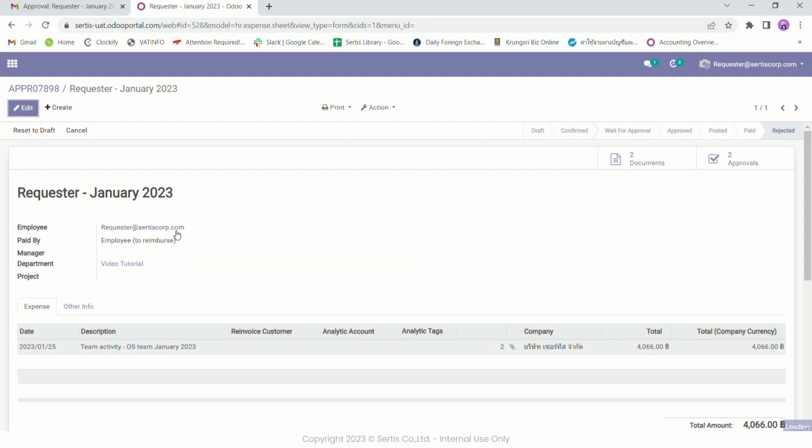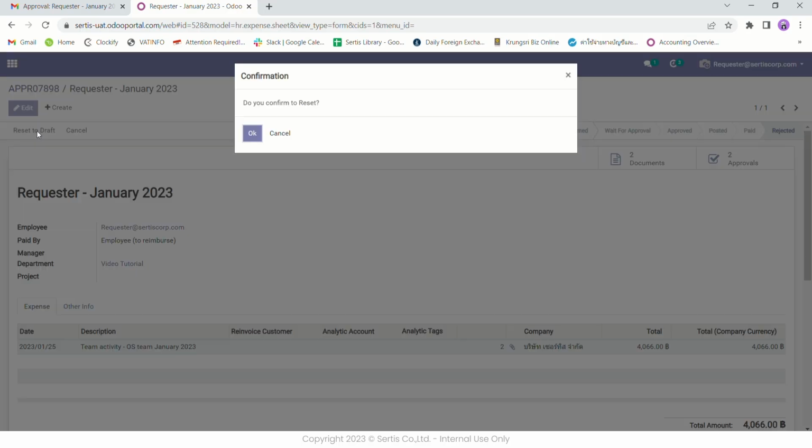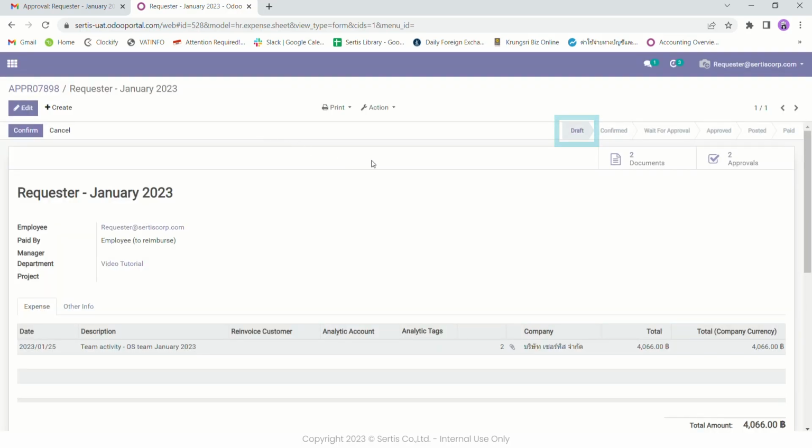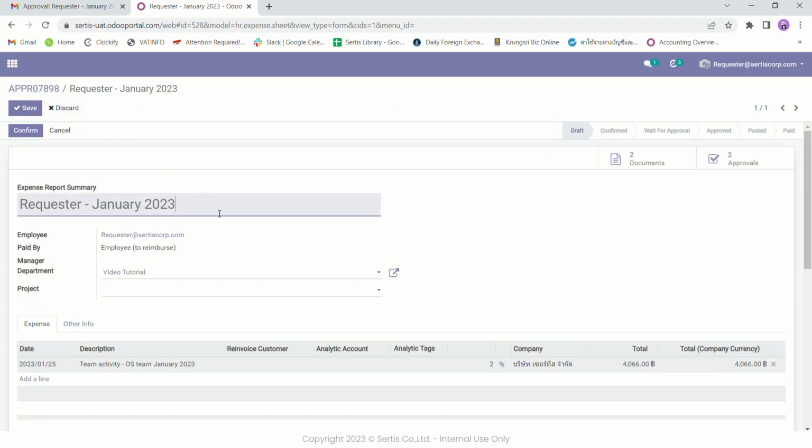For this example, the team activity amount is over budget and the analytics account is incorrect. You can edit the expense report by clicking Reset to Draft. Then click OK. The status of the expense report will be changed to draft. Click Edit and you can edit everything in this report. First, you can edit the expense report summary name.